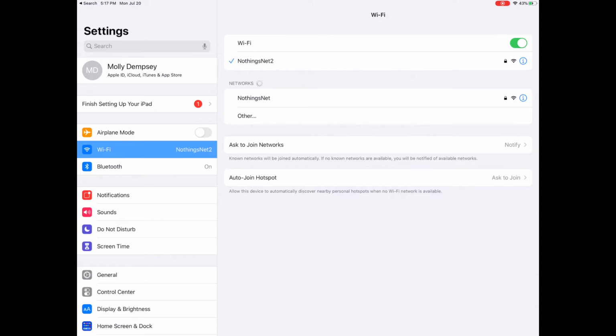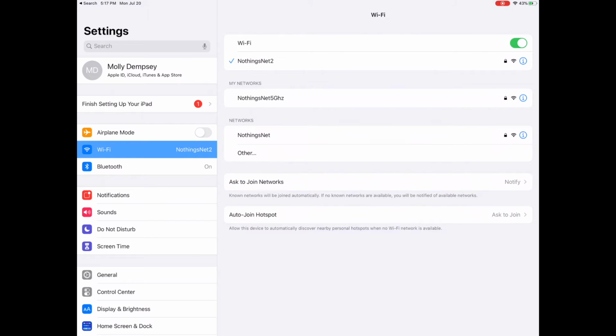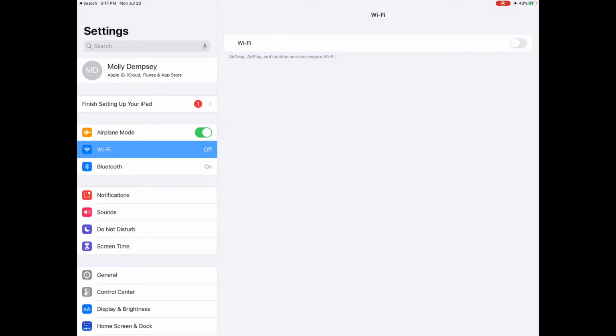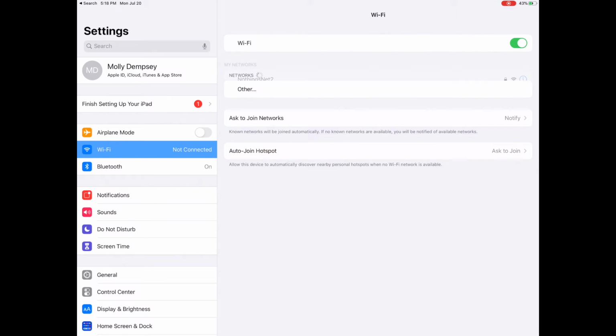Right above our Wi-Fi tab is airplane mode. Airplane mode will turn off the Wi-Fi and cellular data. It's a useful switch to have if you're traveling and on an airplane. With airplane mode, you can still use the camera or notes app or any other app that is fully downloaded onto your device and doesn't need a Wi-Fi connection.